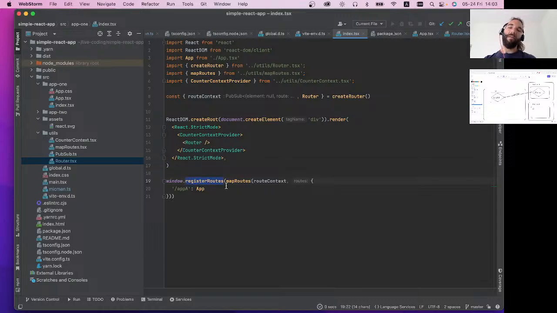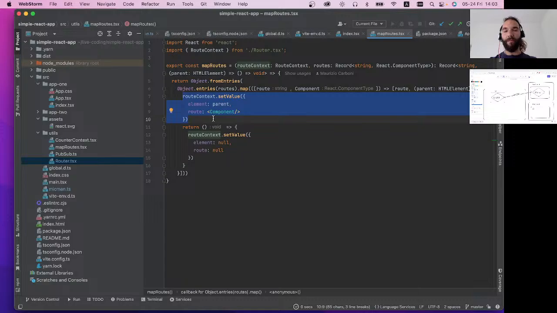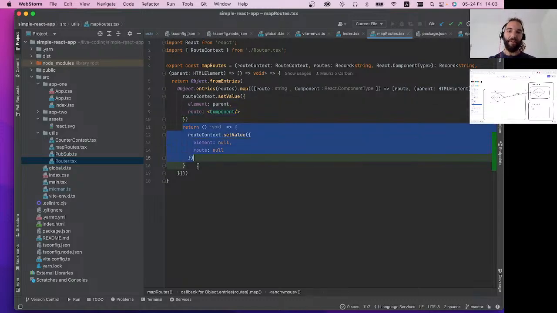MapRoutes then goes one step above and passes it to registerRoutes, that is our micro frontend manager. So when you change a route, it will publish a new value, and this new value contains the parent and what element to render. And when it's unmounted, it will set both of them to null.